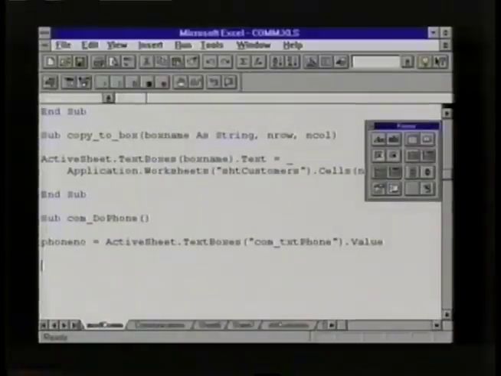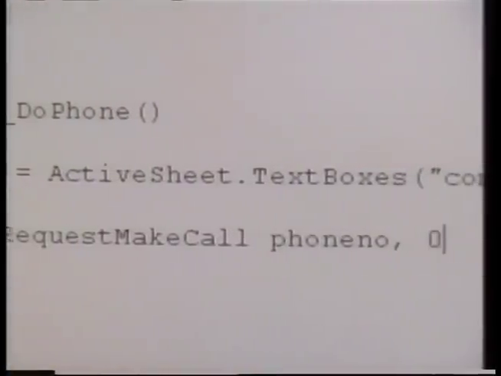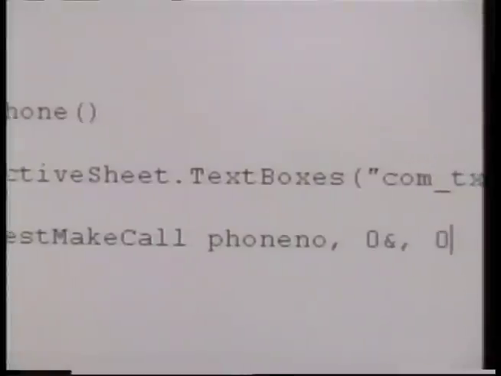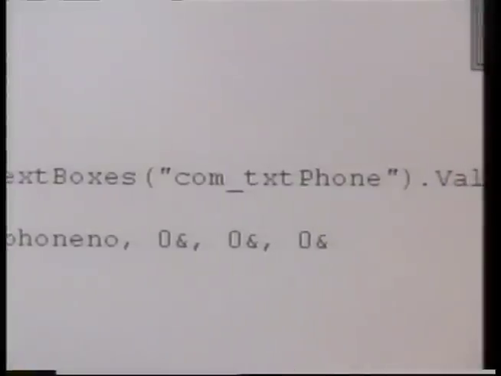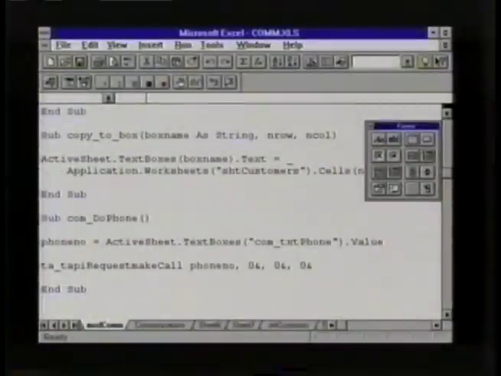With the phone number in hand, let's place the call with a TAPI function call. TAPI request make call to my phone number, and let's give it some null parameters which we don't really care about, their application name, etc., etc. And end this up and check it out.